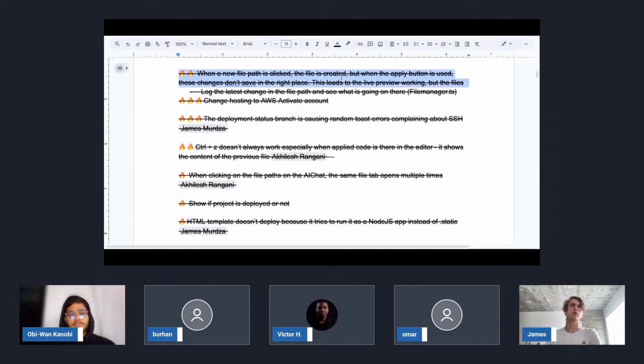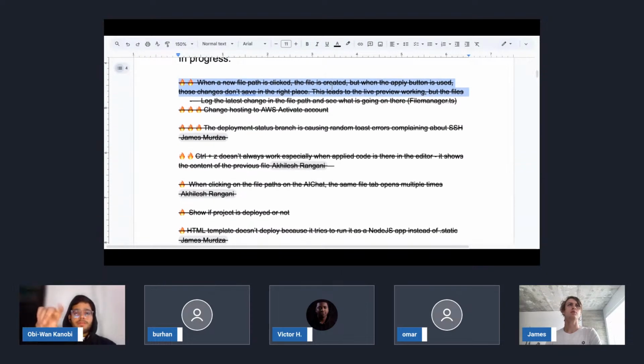The first bug that is mentioned, I think that would also be fixed when we move to E2B persistence, right? When the new file is created and the apply button is used, those changes don't save. Saving the file contents and everything else was in the file manager.ts, so it would have been fixed. We didn't have time, but I was just asking.